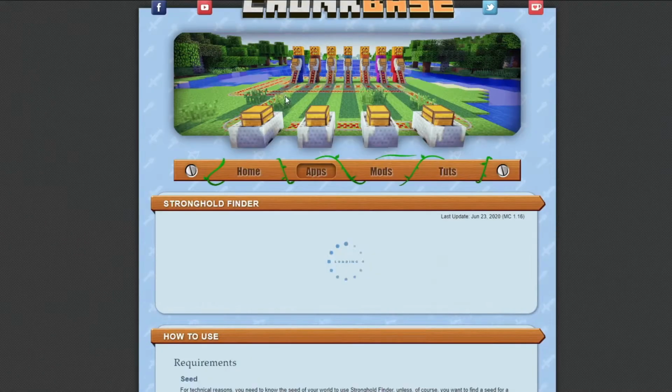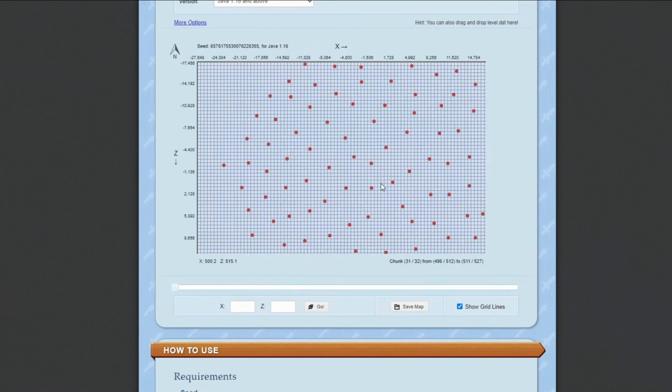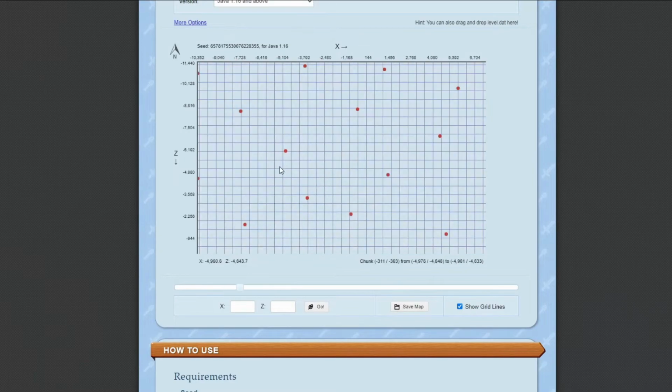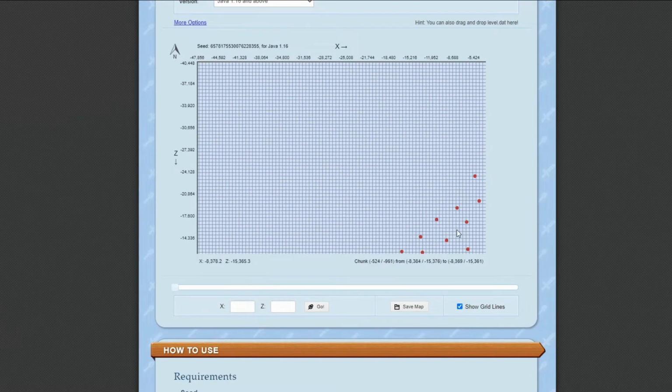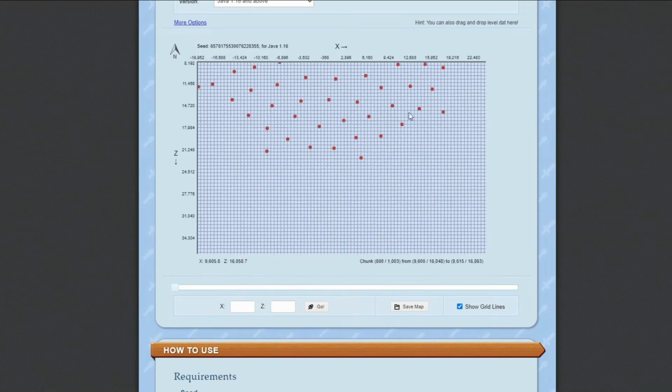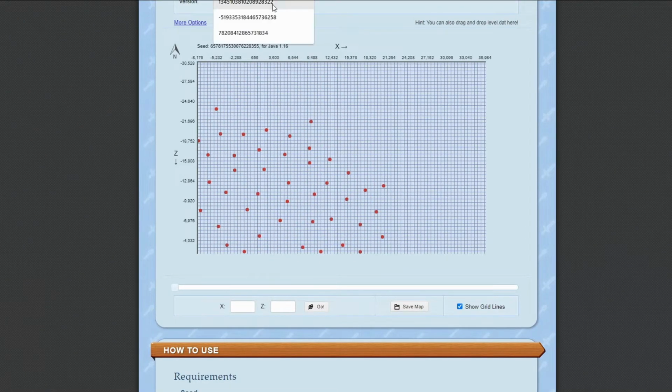Now, one of the coolest ones is the stronghold. I think the stronghold would be kind of cool. Oh my god, what? This stronghold, -4,000, -6,000, -7,000, -8,000. Holy strongholds, that's a lot of strongholds. Oh wow, so why are all these strongholds grouped up in the same area?